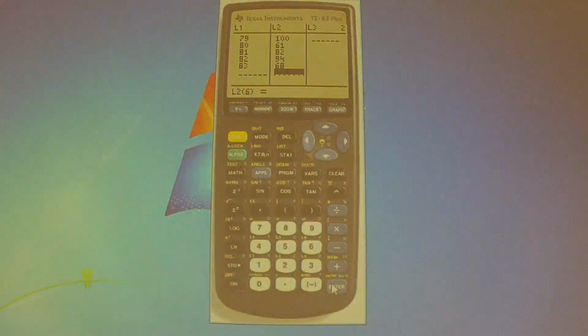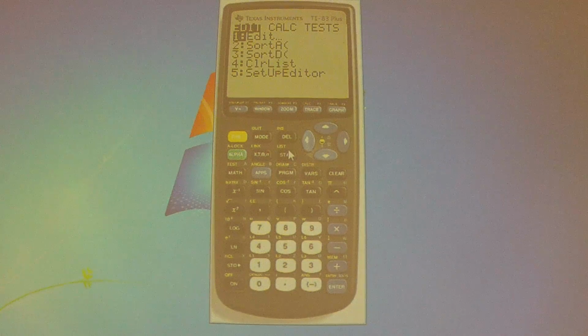So what we're going to do first is calculate all the wonderful stuff that we did for Ernie in half a second. Press your stat button again. All these other choices are fantastic, except they're not used all that often. Sort A and Sort D, we'll deal with those in time. Clear list is another way of getting lists cleared out. You put clear list, the list name, and then it wipes it. And setup editor, you saw what that just did.